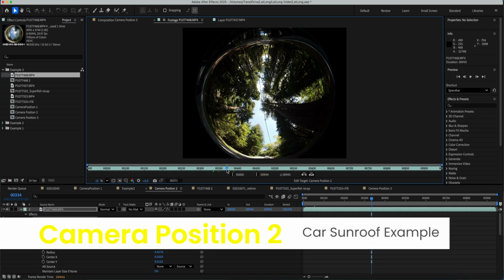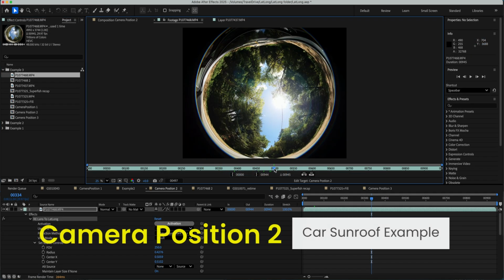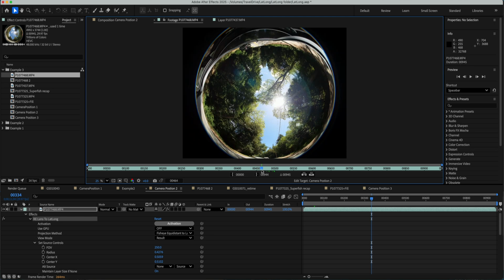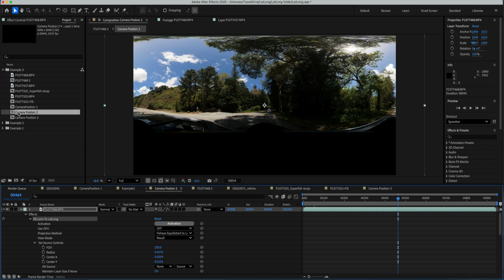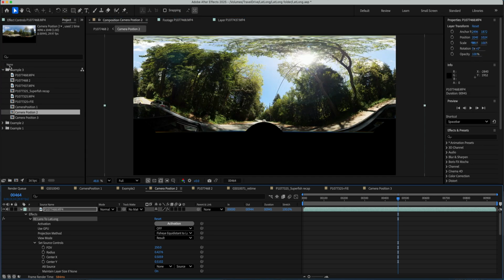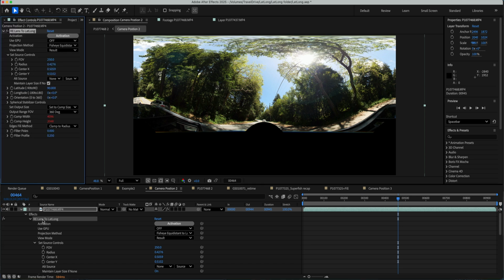Camera position 2, car sunroof example. Now for a more challenging scenario, this was shot from inside a car pointing straight up through the sunroof, horizontally near 360 degrees and vertically much less coverage. This technique dates back to the 1990s when astronomers used Nikon fisheyes for star mapping. After rotating latitude to straighten the horizon, you'll notice a small black bulge at the top and the bottom.